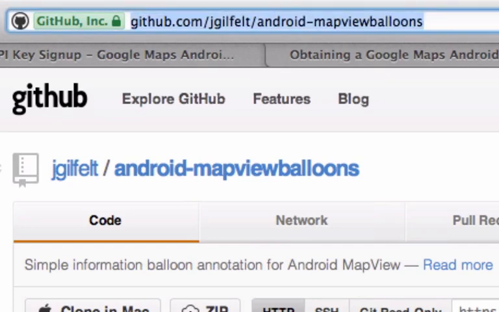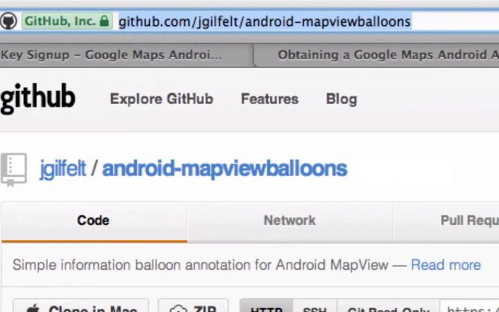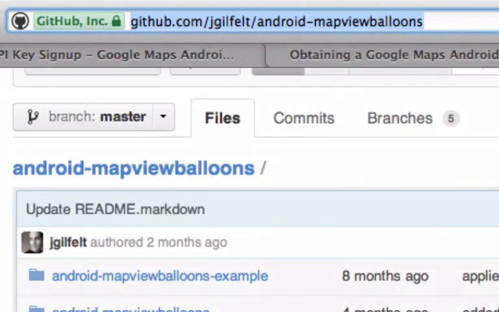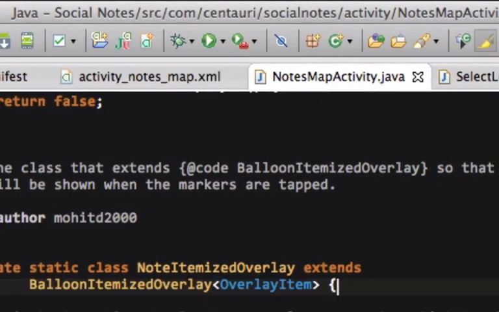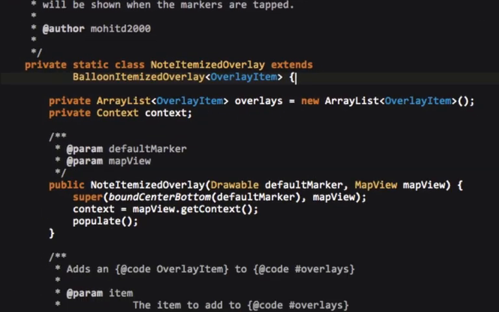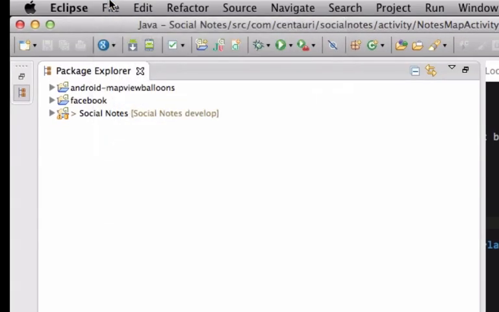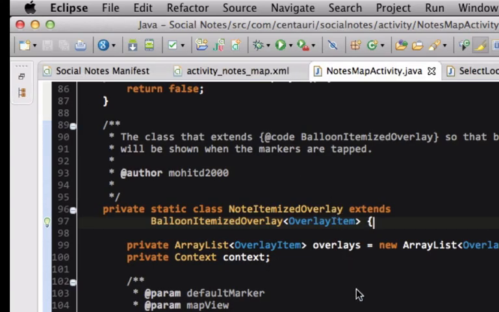Now, you can go into here and clone this, or you can download it as a zip file. And we're going to be using this library, this free, you can see the license on it. We're free to use this. So you would import it the same way. Go to File, Import, and then browse existing Android source code, and then you'll import it into your project.